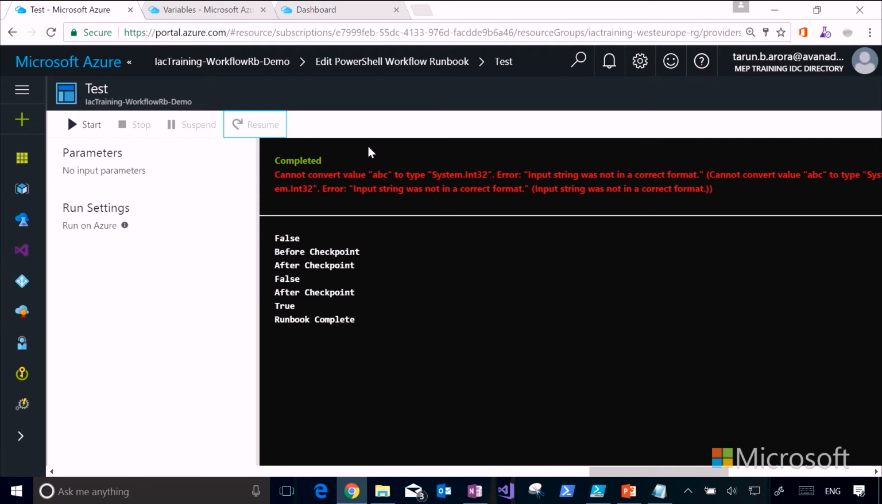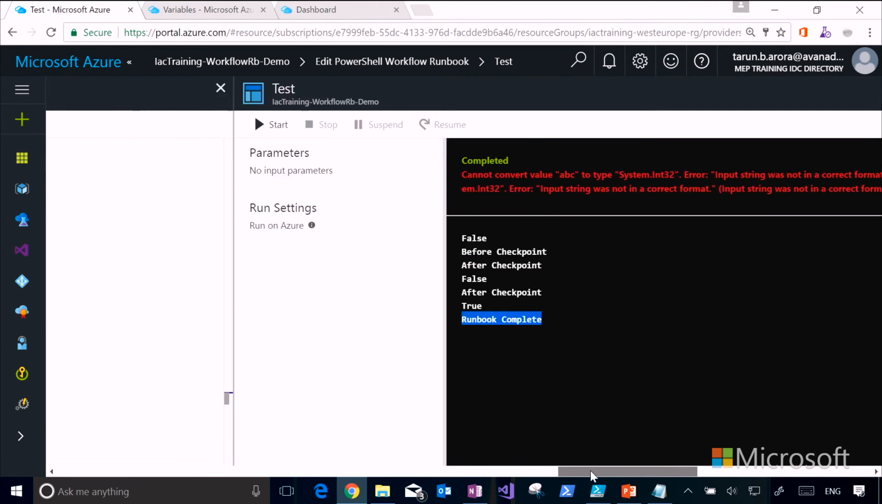Excellent. So virtual high five. As you can see, the output continues from after checkpoint. So the before checkpoint doesn't get reprinted, which kind of proves that the checkpoint state worked, the updated variable value reflects, and the runbook successfully completed.